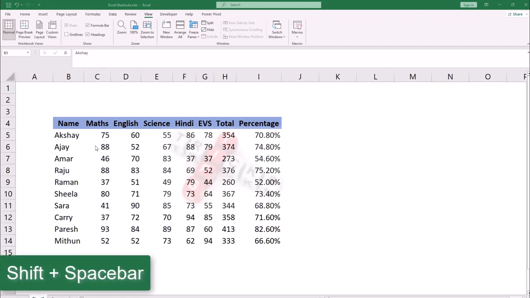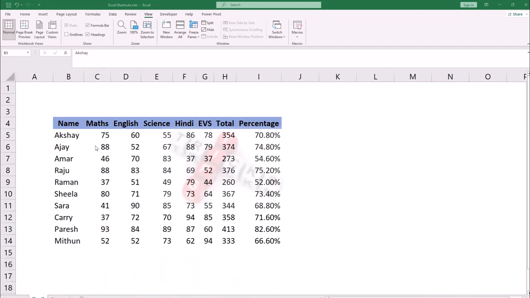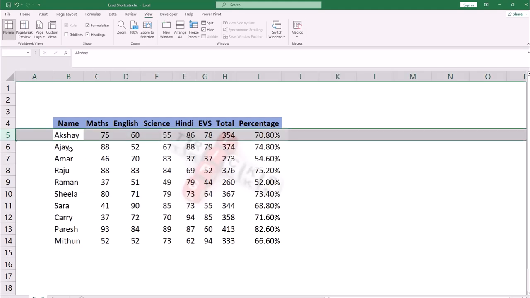Next shortcut is Shift+Spacebar. This shortcut is used to select the entire row in a spreadsheet. To use this shortcut, simply click in a cell and press Shift+Spacebar. The entire row will be selected.